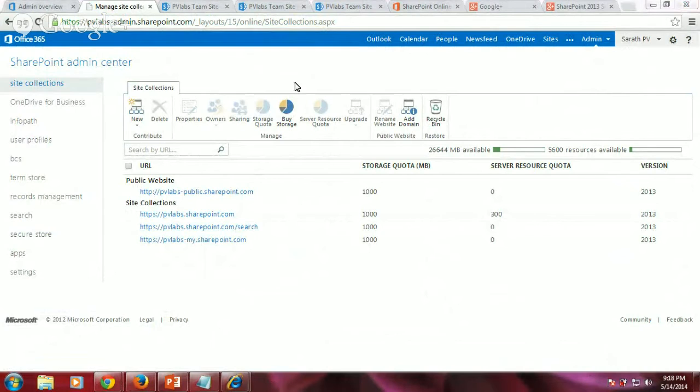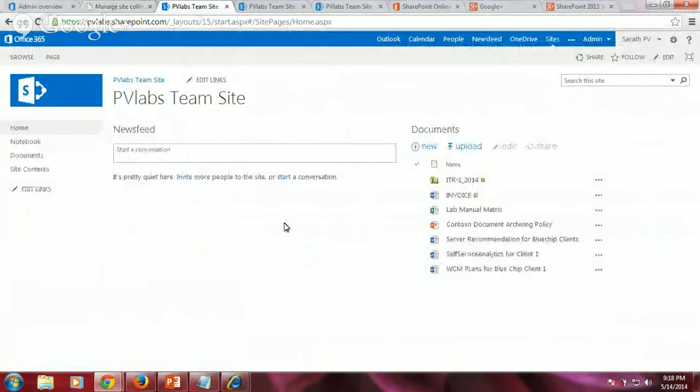So this is my SharePoint Administration Center. This is my SharePoint tenant, and I've created a site called PV Labs team site. It is a team site template I have used here. Now, just to quickly show you the power of the new search UI, I'm going to search for a keyword, say server.